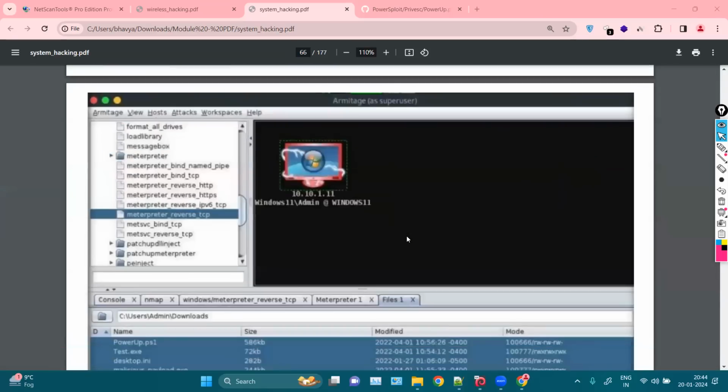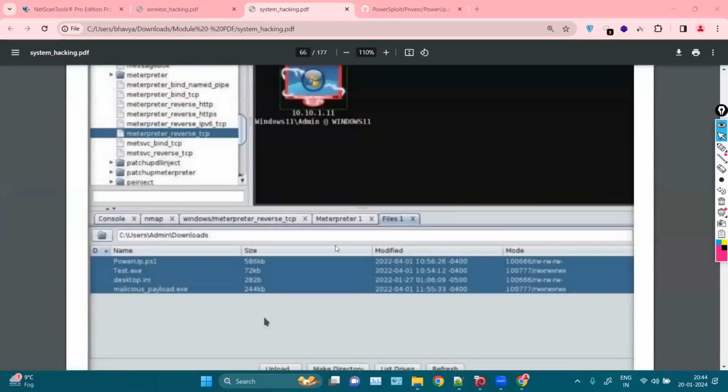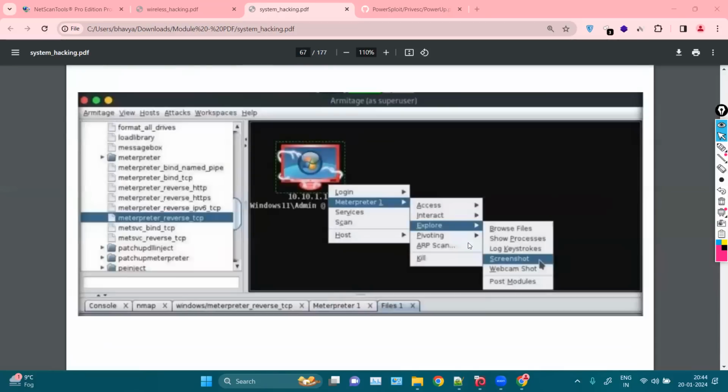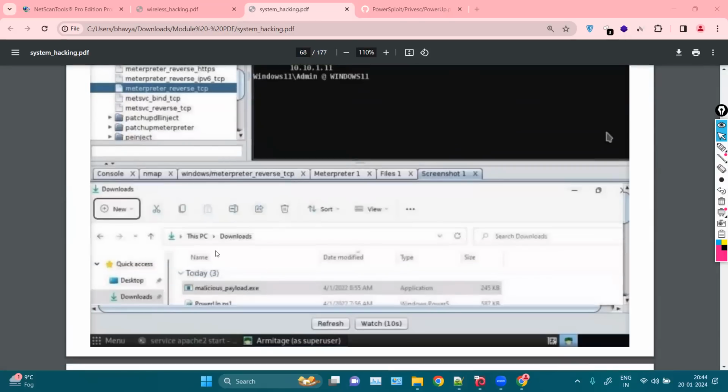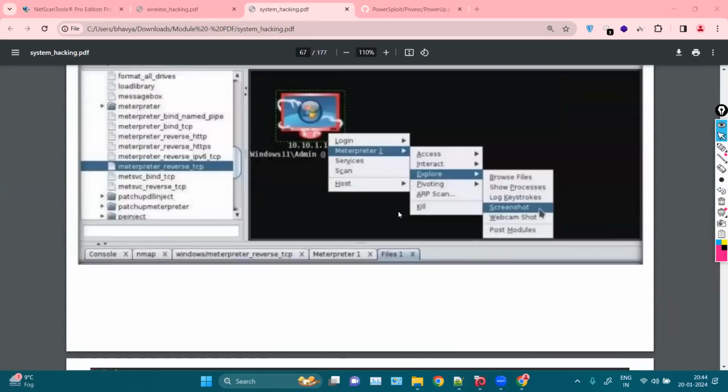Click on browse files. You will notice all the files in the target machine. You can also take a screenshot, and you will see the screenshot here in the bottom pane. So this is with the help of Armitage.